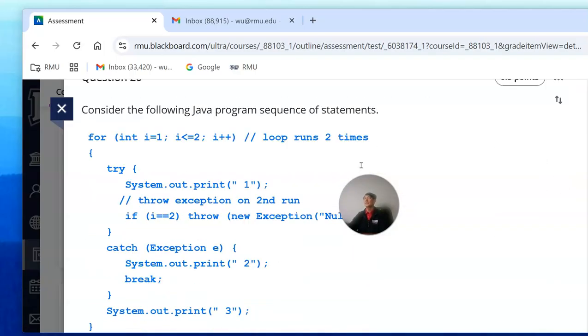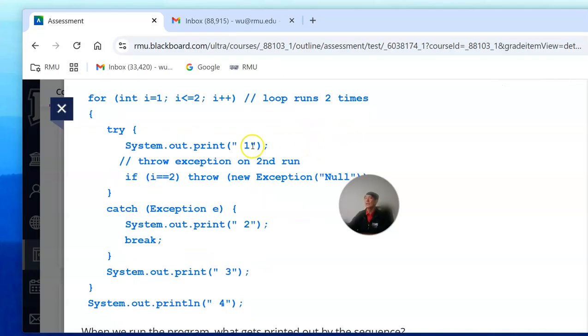And this is yet another one. The loop runs 2 times. So the first time it comes in here, it prints out 1. It throws an exception on the second run only. So the first time it goes through the try block and skips the catch block. It comes out here. It prints out a 3. Then it goes back to the loop. And now this time i is equal to 2. It prints out a 1. So it prints out 1, 3, 1.